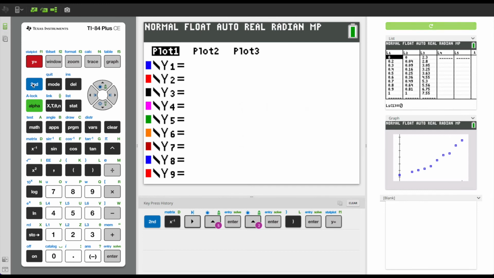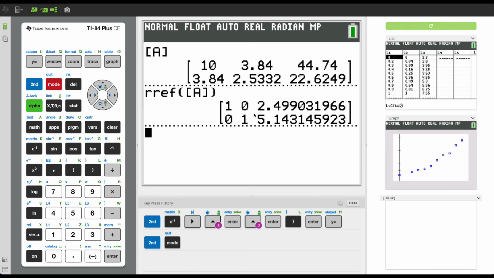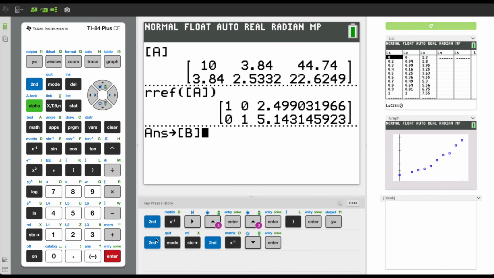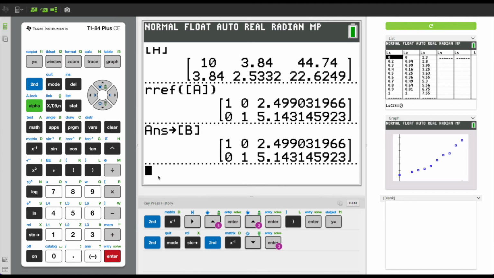Actually, before I do this, hold on a second. I've got to go back here. I've got to save this to a matrix so that I can reference these values. And so let me save that to matrix B. All right. Okay, you were going to let me forget that, weren't you? Okay, so let me clear this out.